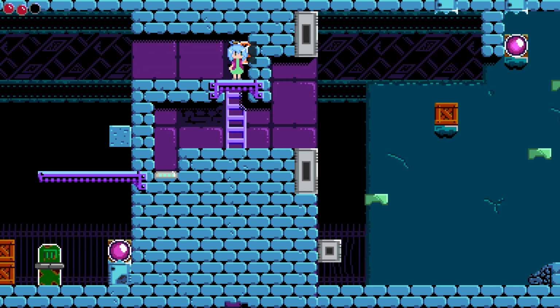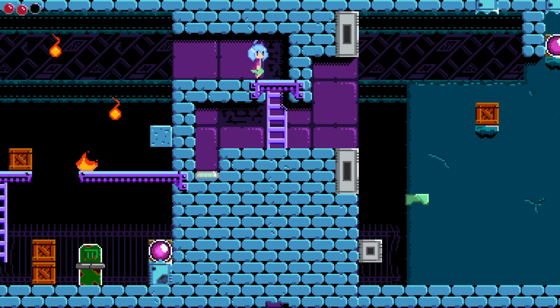Now, I believe you can't go through these areas while holding anything.